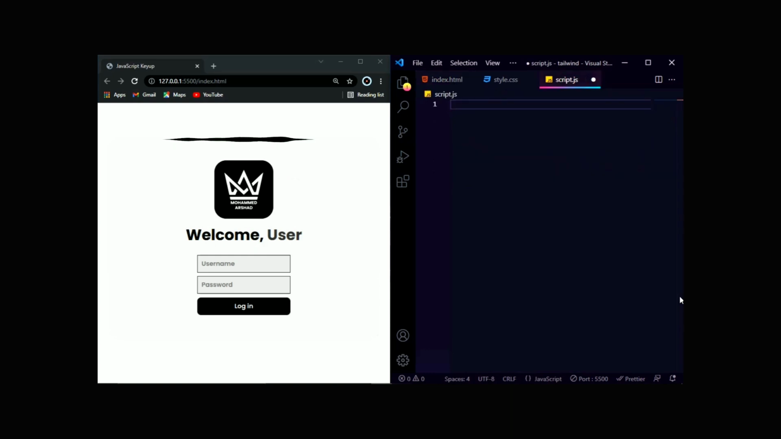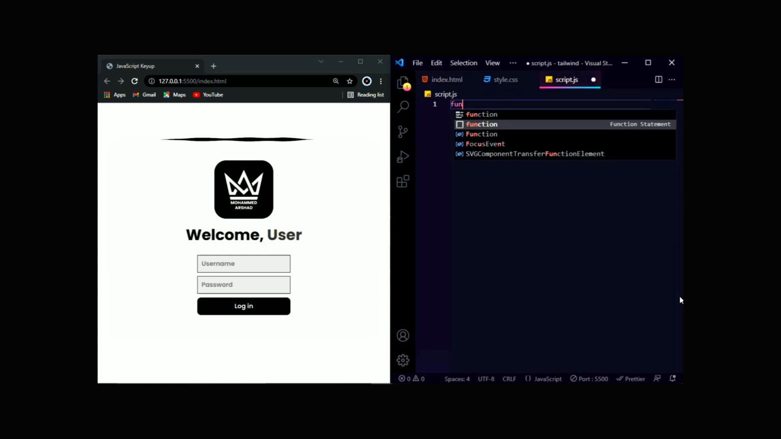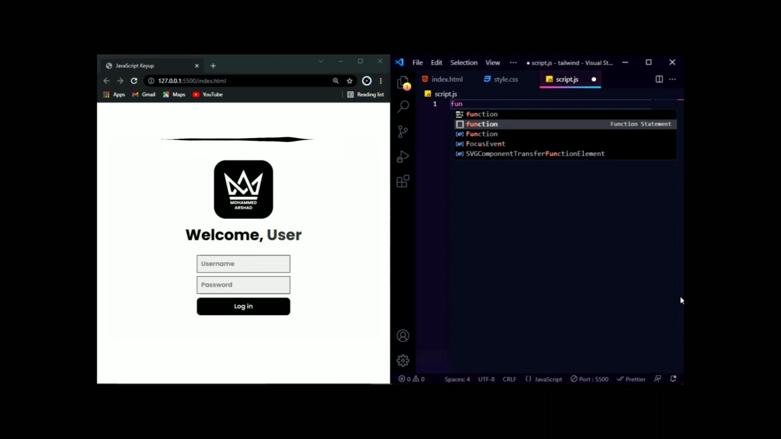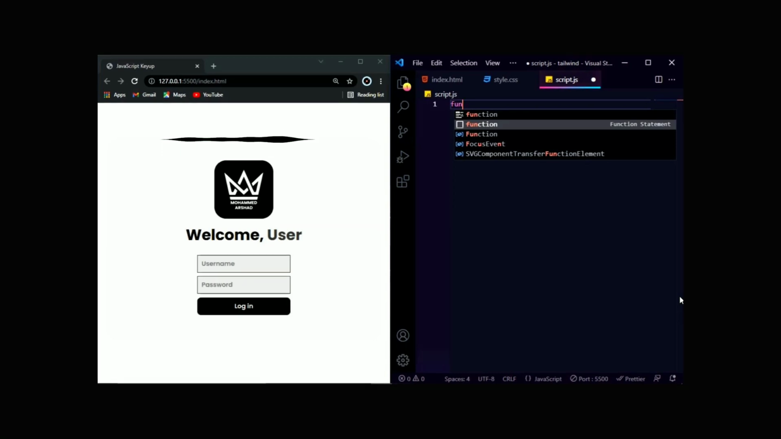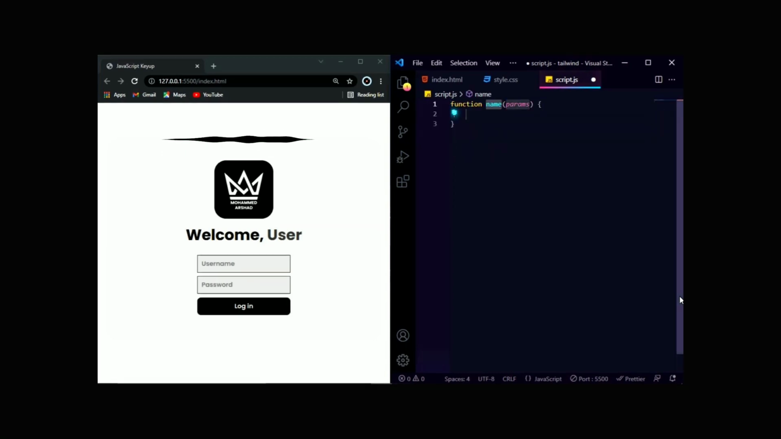Now just type function. And again the VS Code will suggest you the code. Choose the second one and hit enter. And name the function you mentioned in the Keyup event listener. Then press tab. And remove the parameters as we don't need any. Again press tab and now we can write our code here.